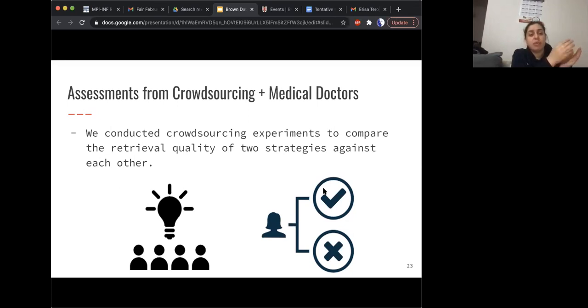Then on top of that, to validate the data and make sure that the approach makes sense, we also conducted a second crowdsourcing experiment, but now the judges are certified medical doctors. Of course, we labeled only a subset of the data with medical doctors due to their limited time, but also super high cost. What either a layman or a doctor does is that they are presented with a query and a document, and they have to say whether this document is relevant for the given query or not.